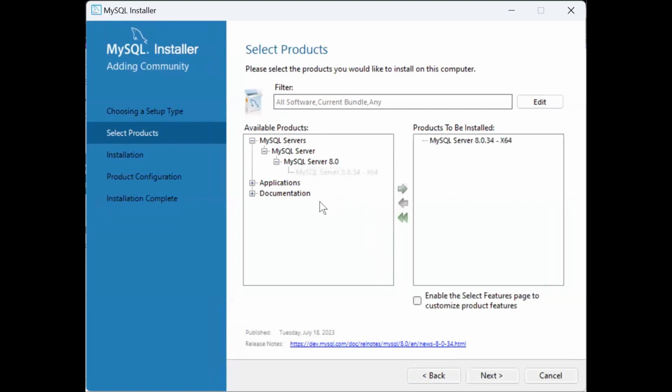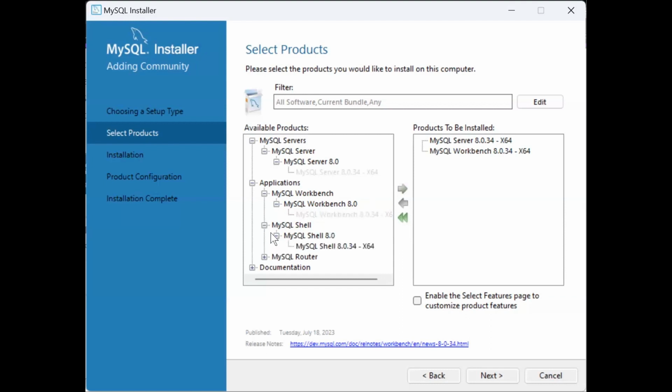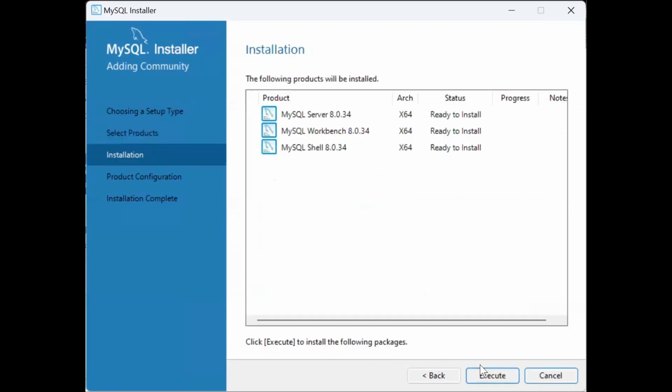Two more things you need here, that is application. Go to the application. Yes, expand it. Workbench. Yes, select the same. Third thing is your shell. Yes, shell. These are the three things you need to select in products to be installed. Now click on next. Server, workbench, and shell. These three things. Execute.